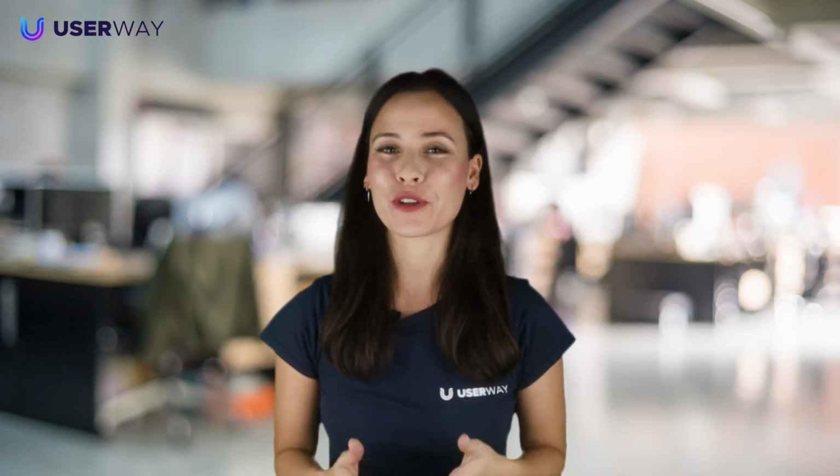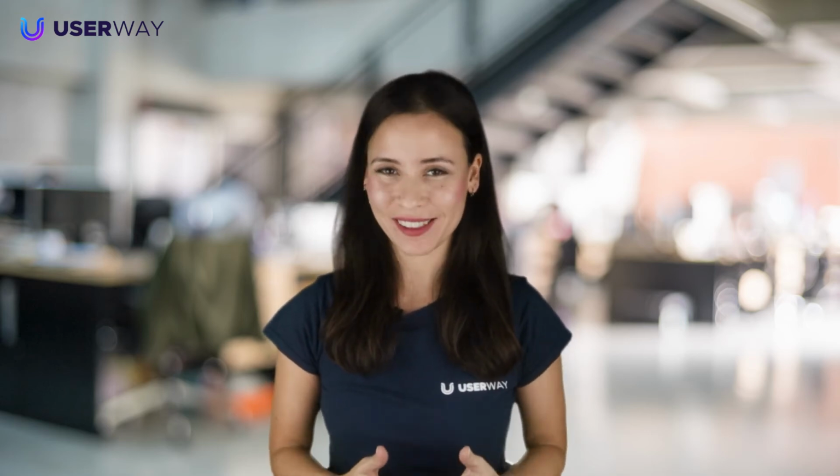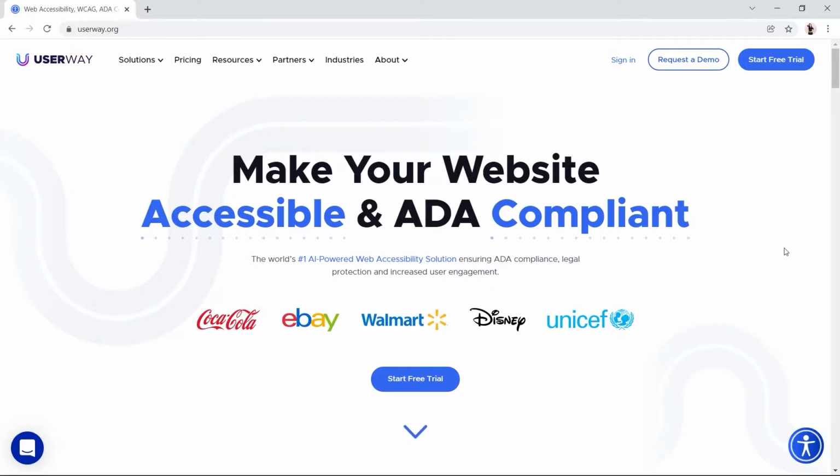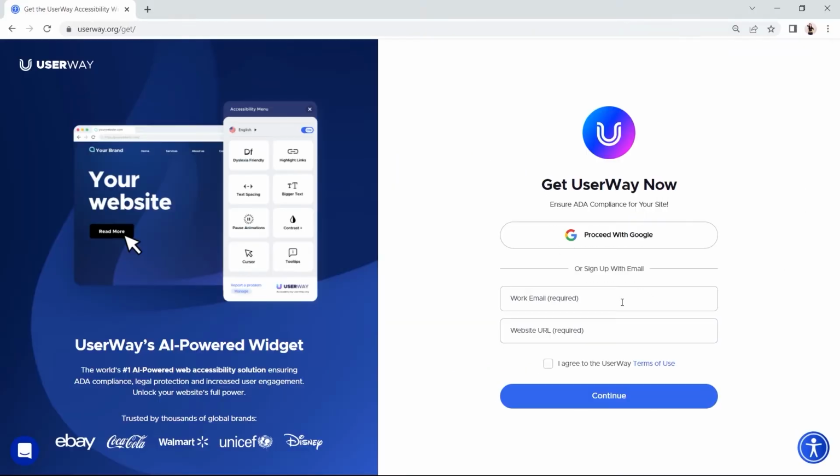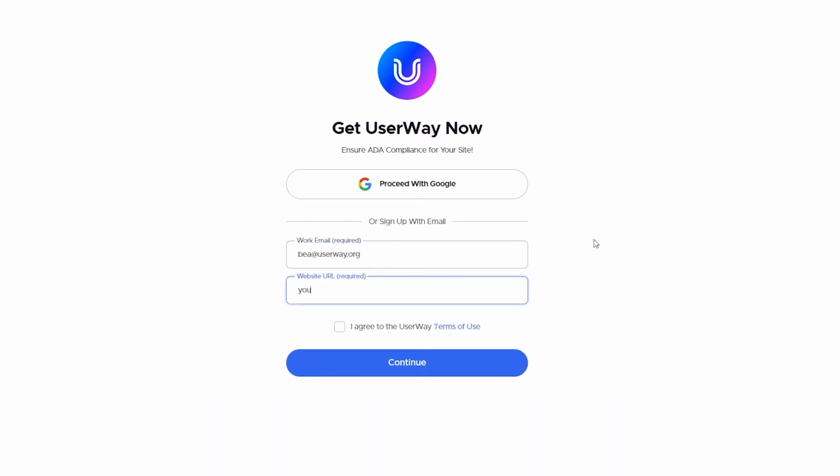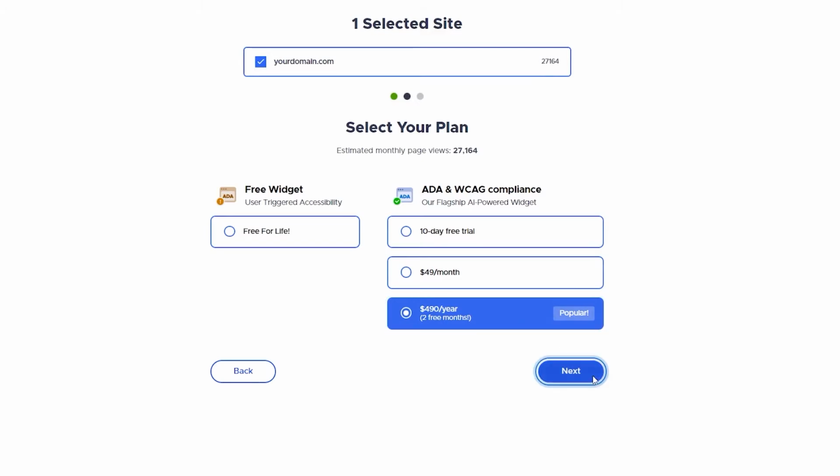Let's get accessible. I'll walk you through manual installation of the UserWay widget on your Weebly site. As usual, the first thing you need to do is register your site at userway.org at the top right of the page. Complete all the listed steps until you get your unique code snippet.